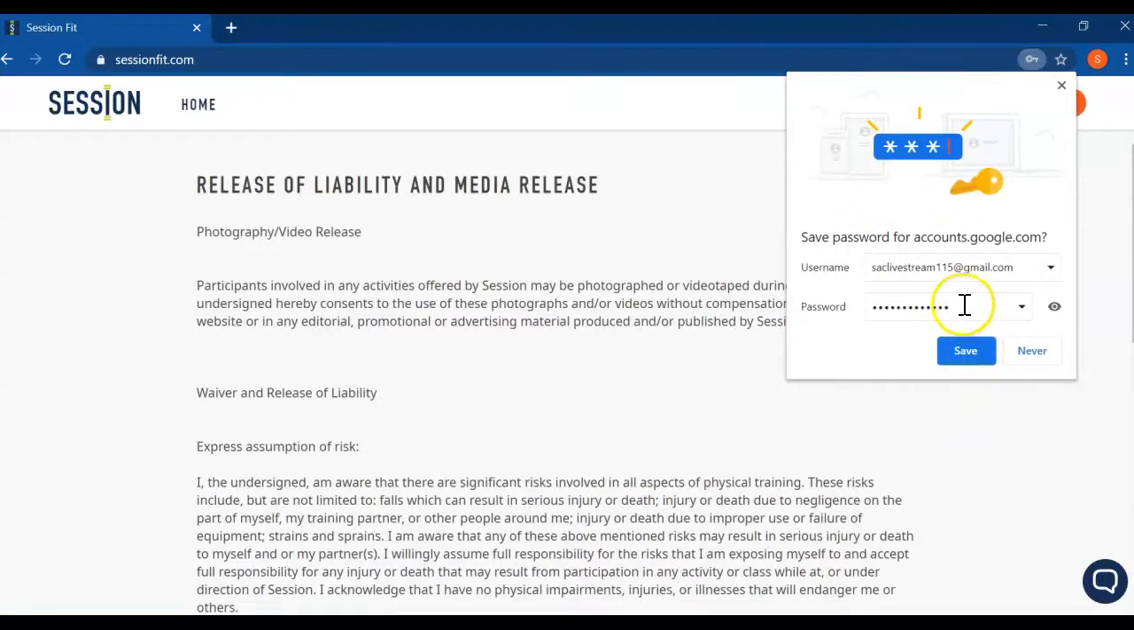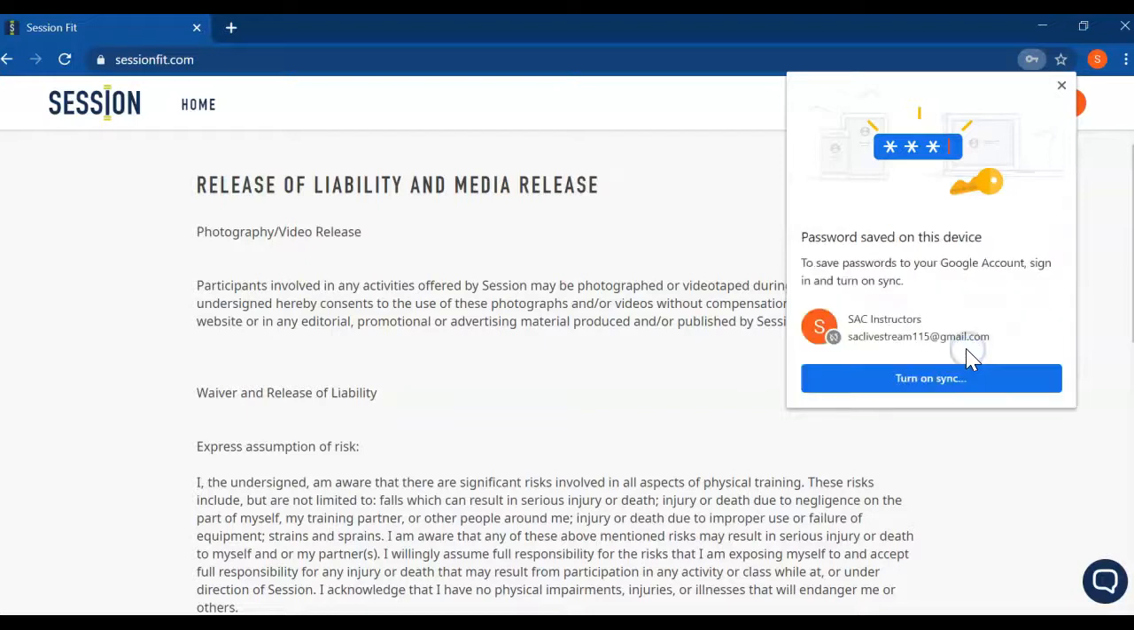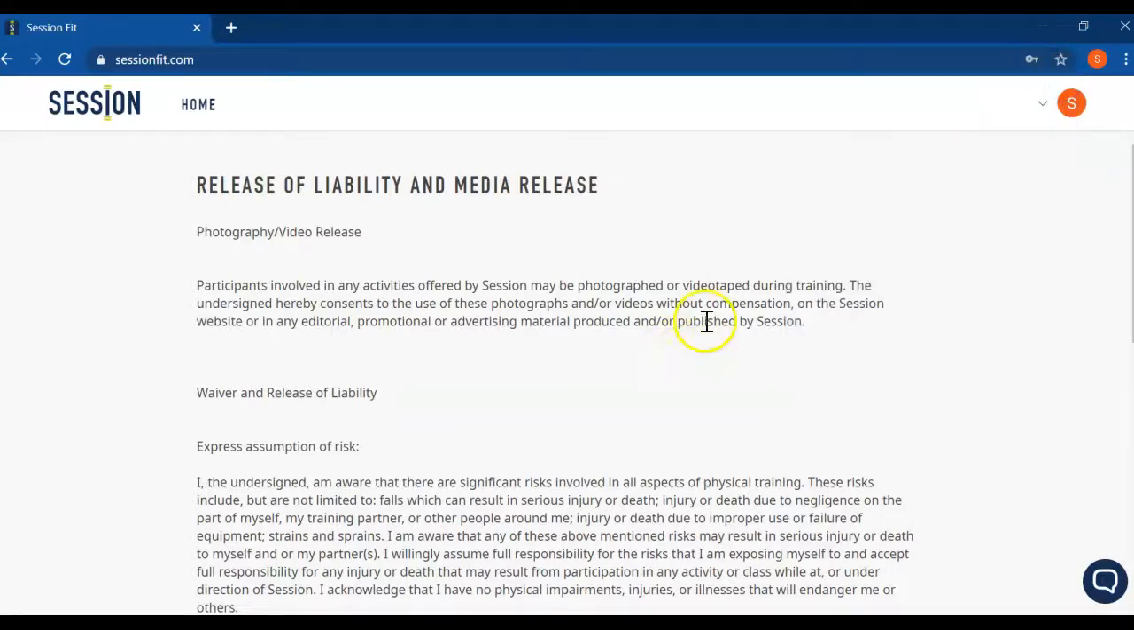It's always a good idea to have your computer save your information. It'll save your password, it'll save your login information, and that way the next time you go into SessionFit, you don't have to plug that in, it will just remember that you're using that. So I'm going to click Save and exit out of that. Okay, so currently I'm signed in up here.